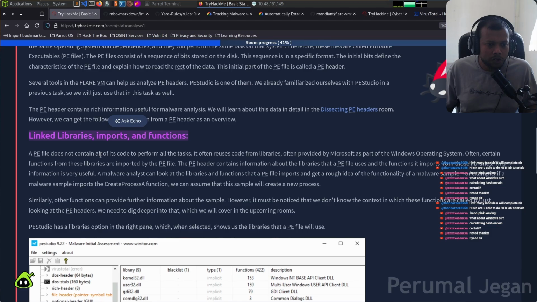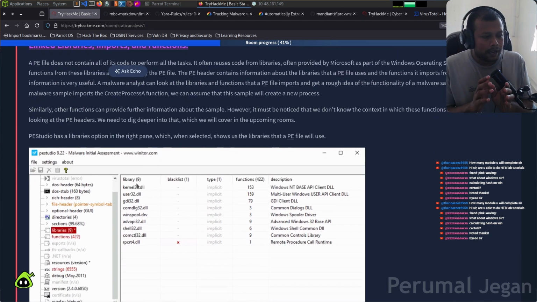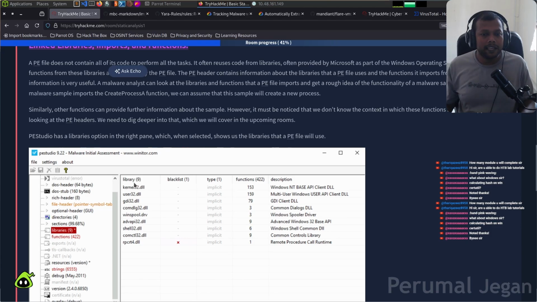A PE file does not contain all of its code to perform all the tasks. It often reuses code from libraries, often previously provided by Microsoft. So the functions from these libraries are imported by a PE file. Basically, an executable file imports some of the functionalities from other files, sometimes from a DLL file, sometimes from another executable file. I think that's what they meant here.